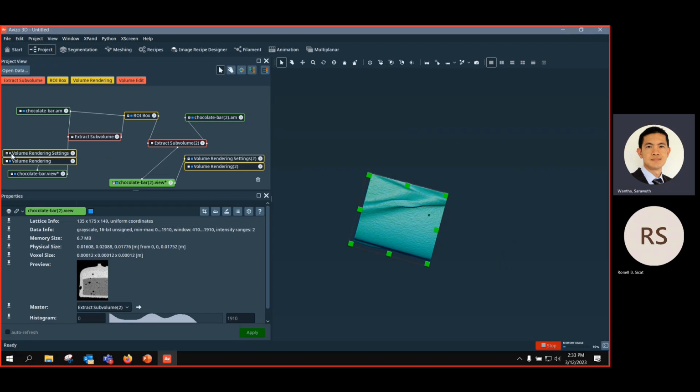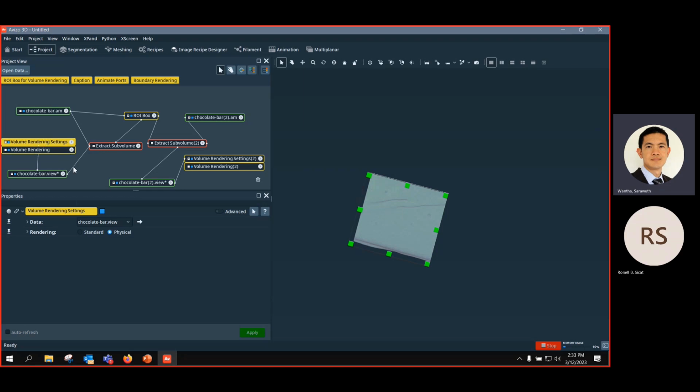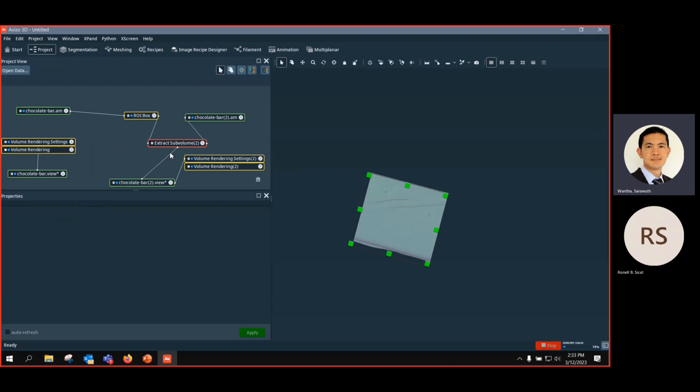So either way, you get exactly precisely the same dimension of the object to be extracted. It can also be used for visualization as well. You don't have to do extract subvolume at all.